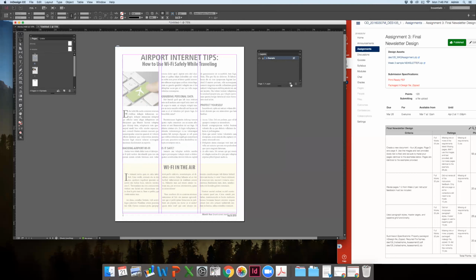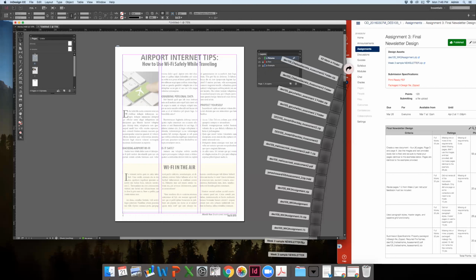I'm going to create 2 new layers. Remember, one is for pictures and one is for text. And remember to lock the layer that you're not using. So for pictures, I'm going to make sure I'm on the pictures layer. This is where I'm going to pull from the folder that was given to me. And here we are.